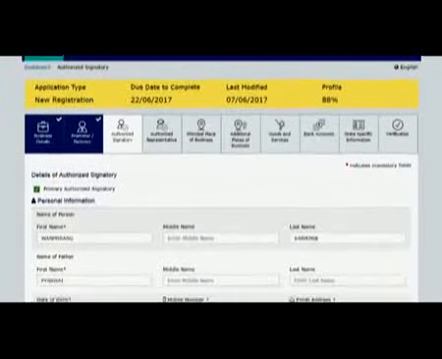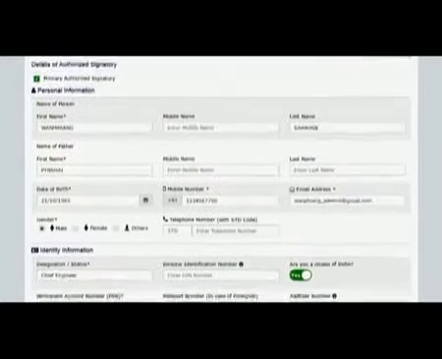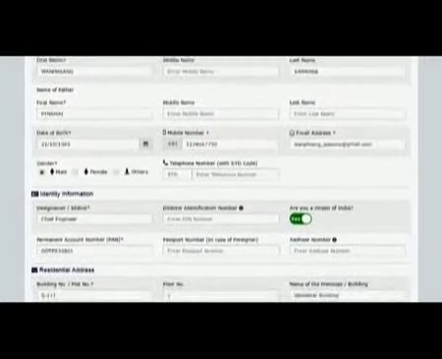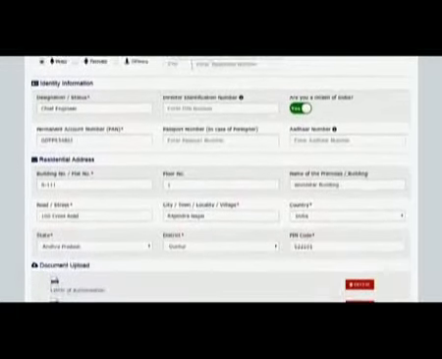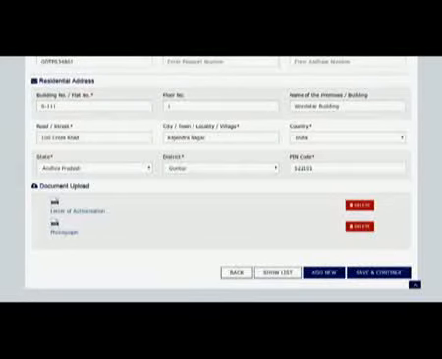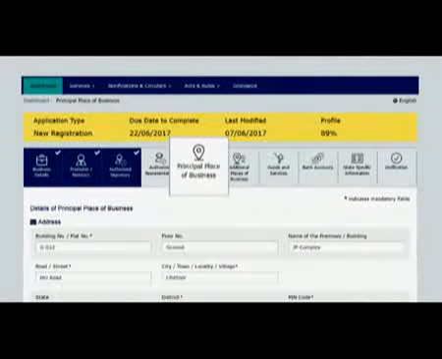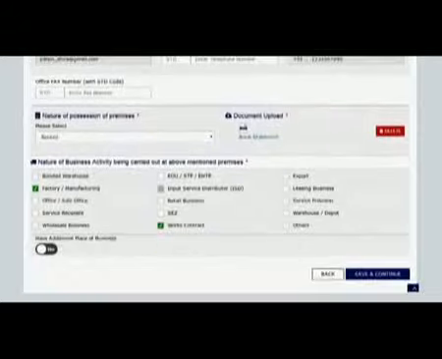All the information related to the authorized signatory like name, father's name, date of birth, PAN, Aadhaar and residential address can be filled in with a photograph of the concerned person and a letter of authorization as a PDF or JPEG file. In the Principal Place of Business tab, the new registrant can enter the details of location of his or her principal place of business.